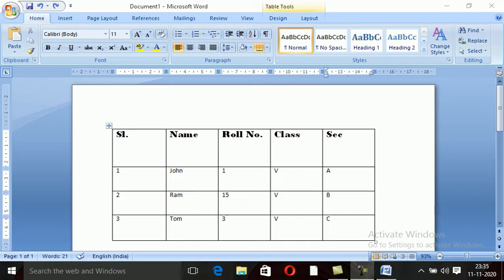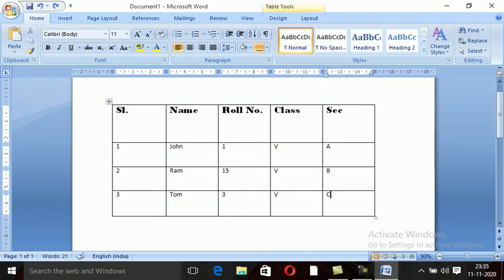Now you click on the last cell of the last row. Now you just click here, and from the keyboard you press the tab key. Now look carefully, I'll show you slowly. Click on the last cell of the last row, and from the keyboard you press the tab key. Now automatically a new row has been added here. A blank new row has been added here.